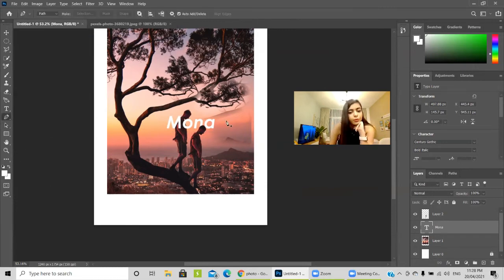Now for the pen tool. The pen tool is very similar to the selection tool. Some people don't like it because it's not so easy to select with the pen tool if you're not familiar with it. But it can be very helpful if you're going to select something that's very detailed, a small flower or something.